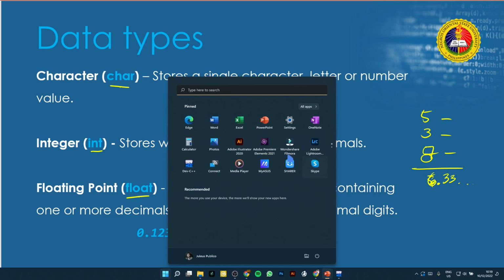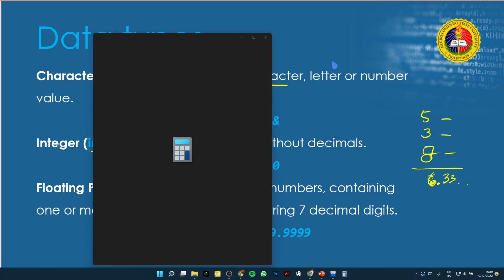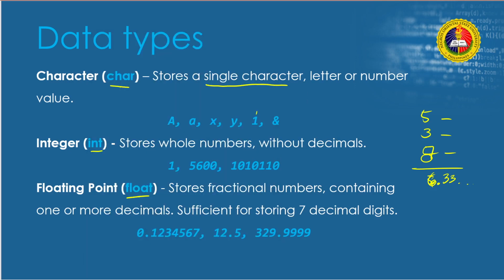Okay, did I answer your question, Anthony? That's actually a good question. Yeah, I didn't realize it until now. Yes sir, thank you sir. No problem. So again, if you're dealing with a data that has a possibility of getting decimals, then it would be best if we're going to use float.